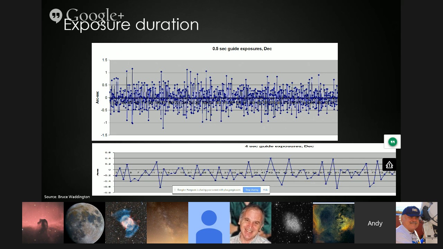This is some data that Bruce collected, taking some short half-second exposures on the same guide star and then some longer exposures. I've tried to make these on the same vertical axis of arc seconds. You can see that the variance is somewhere closer to half an arc second for these rapid exposures. Then when you go to longer exposures, you have much better, down around 0.2 of an arc second, less variability.